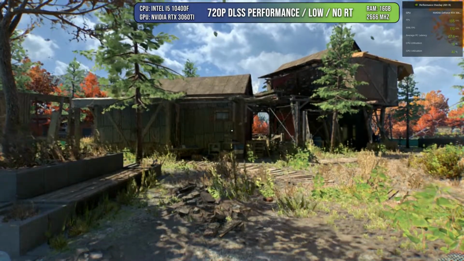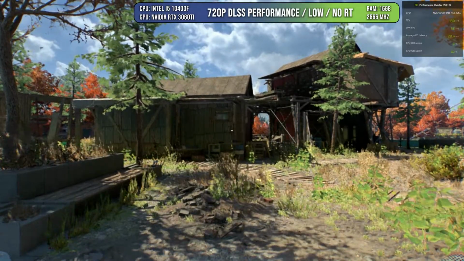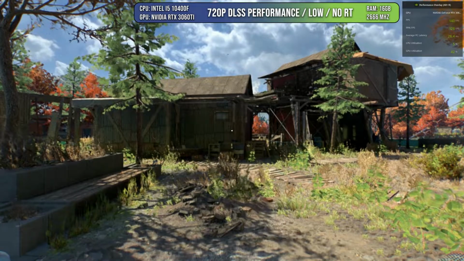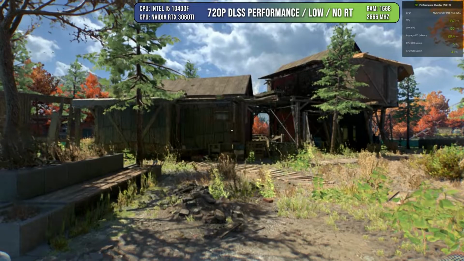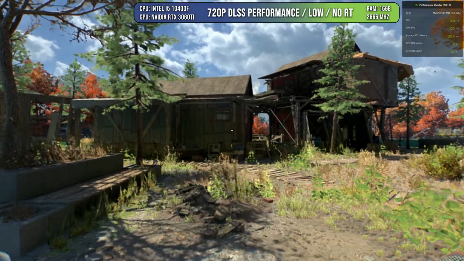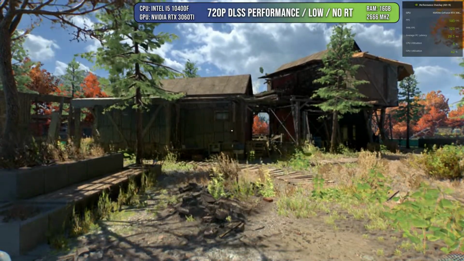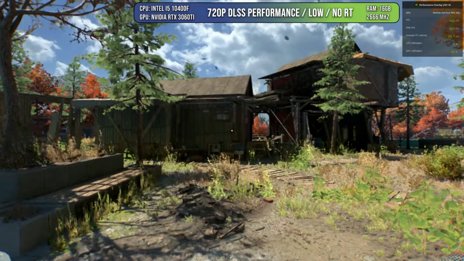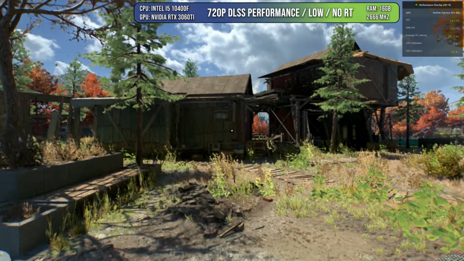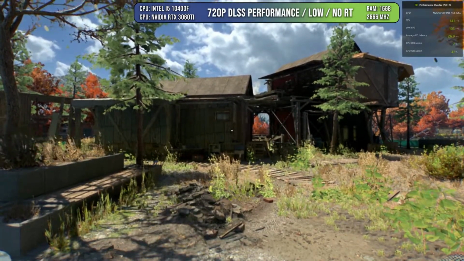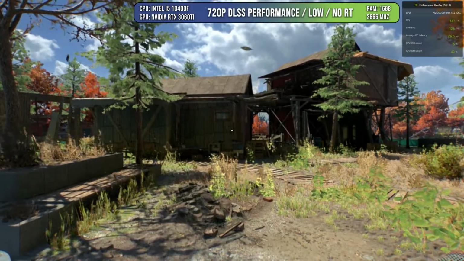So starting with Dying Light 2 at 720p using DLSS performance, just to make sure that the GPU is not going to be the bottleneck, and at low with no ray tracing, we can see that this CPU is capable of achieving 140 FPS, at least in this scene. So we know that the maximum we can get out of this CPU is 140 FPS. That sets the base for what we think is the top of what the CPU is capable of providing. So as long as whatever GPU we're using is not being fully utilized, if we get to that top, we know we are not going to get over it.